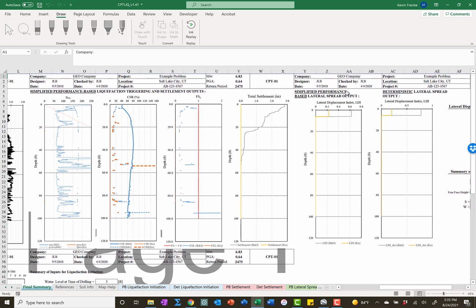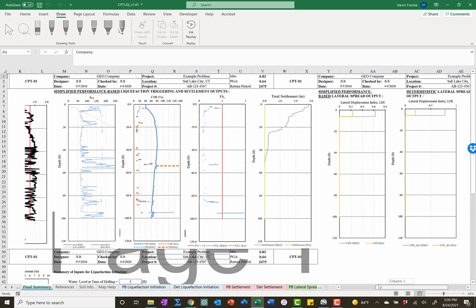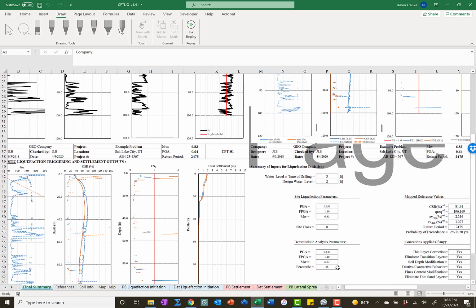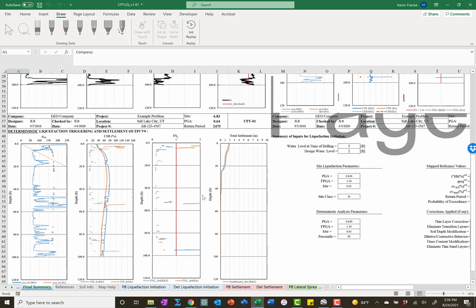So these are the plots, by the way. These ones that say simplified performance-based are from the performance-based method, and the ones that say deterministic are from the deterministic method. So pay close attention to that. Right here, these are simplified performance-based. If I want deterministic, I just scroll down, and it gives me the deterministic prediction. So you can see from deterministic, both methods line up at right about 2 inches.